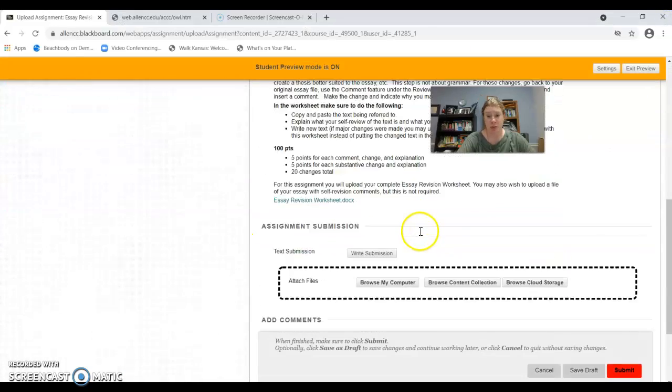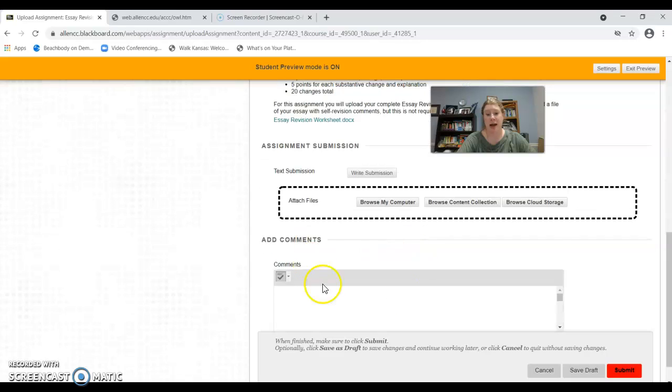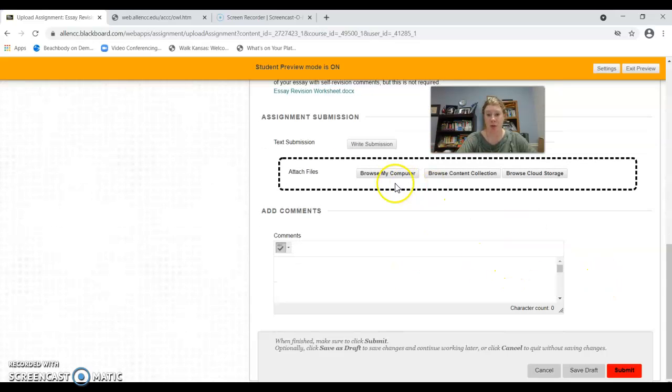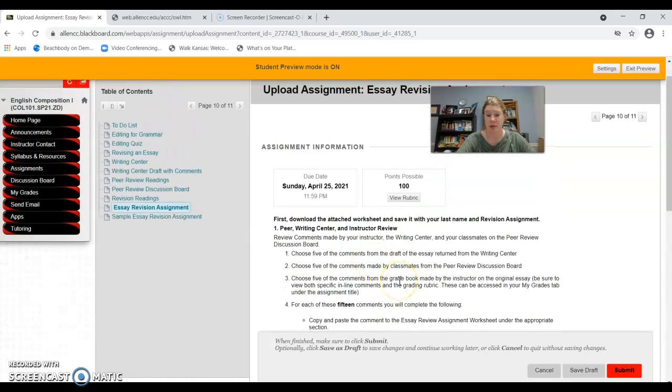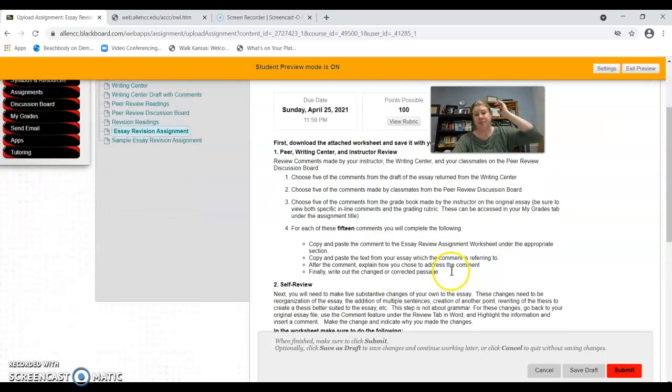The thing that you submit here is actually that file. So you'll download the file, you'll type in it, and you'll save it with your name, and then you'll upload it here to this assignment. This is what you're graded on. This is a 100-point assignment, so it's really important that you get all of those comments done, and then that you get those uploaded in that file.